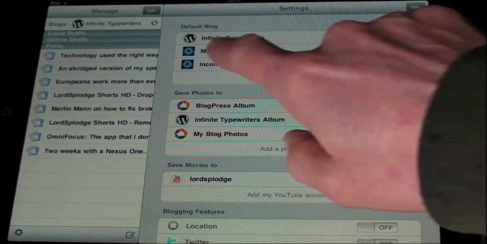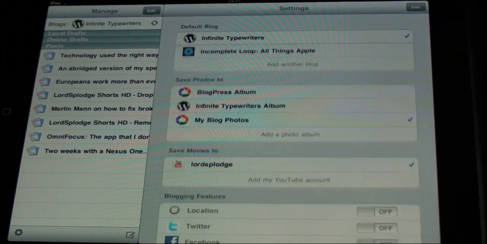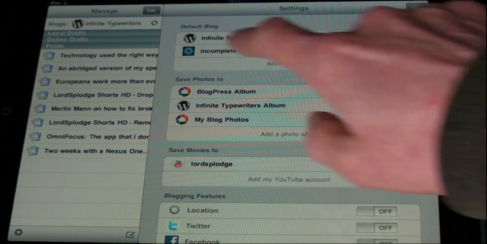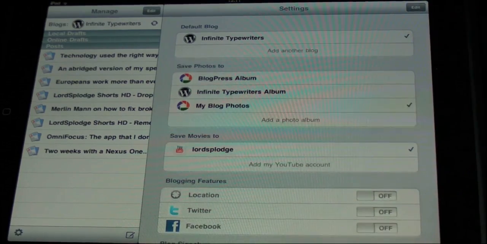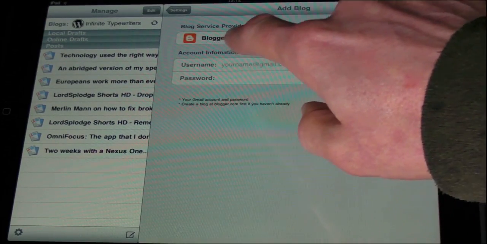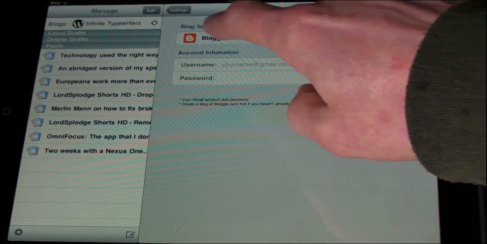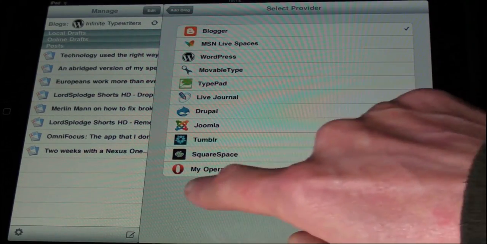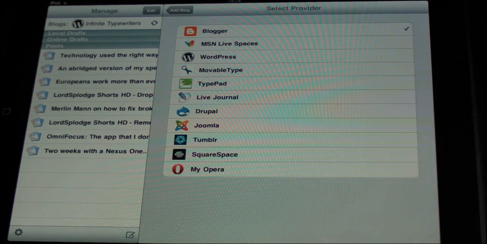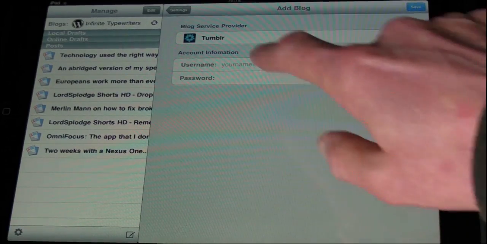Here I've got 3 blogs to delete. It's the usual swipe across, so I'll just get rid of these 2. To add a blog, click where it says add a blog, and you've got a choice of the following services. It's set to Blogger by default, but we've got a range from Squarespace, LiveJournal, WordPress. One that's missing is Posterous, unfortunately.